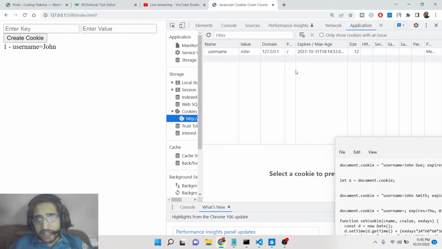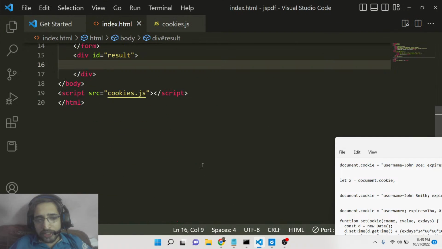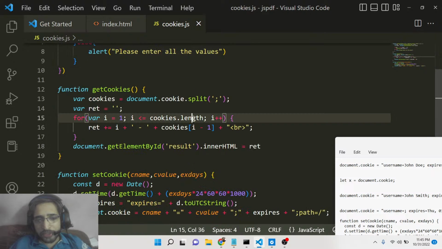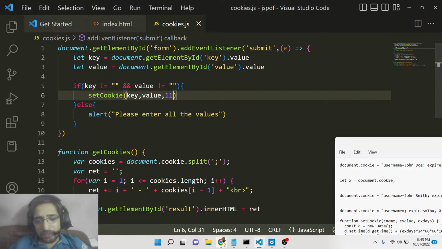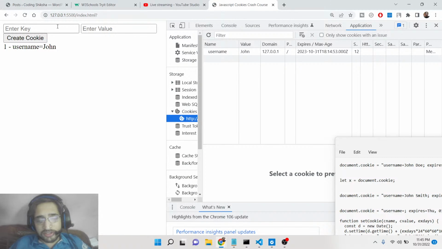And then we have the expiry date. You will see that this is today's date. The expiry date is 2023 10/31. So it is exactly storing it for 365 days. If I show you the time here guys, you will see that it is storing it for 365 days. You can even change this value to any date of your choice. You can even take this as an input as well.